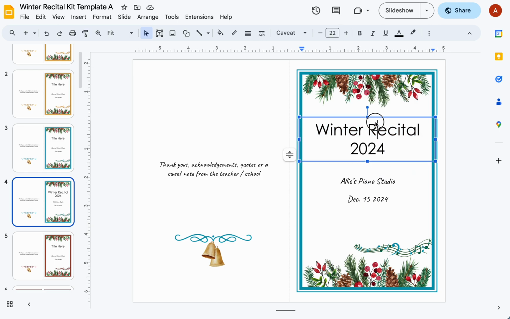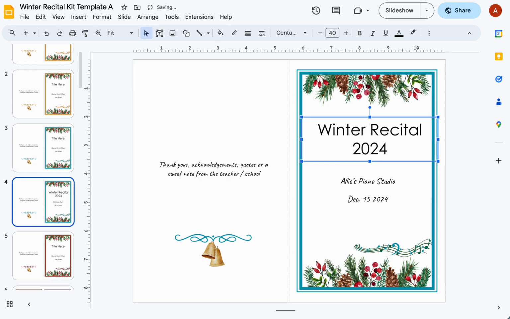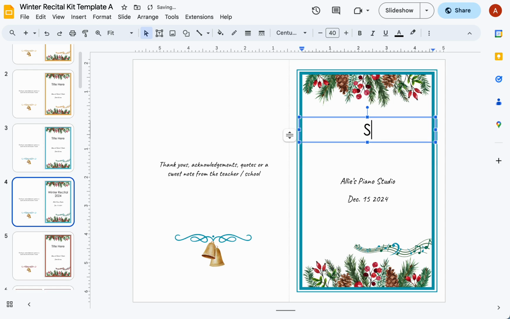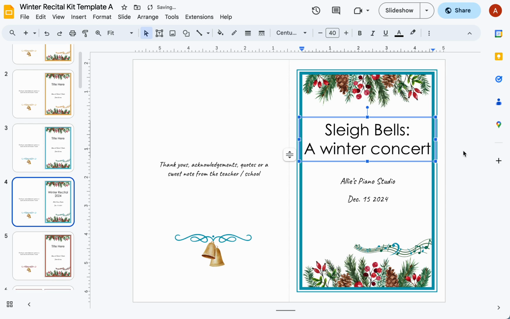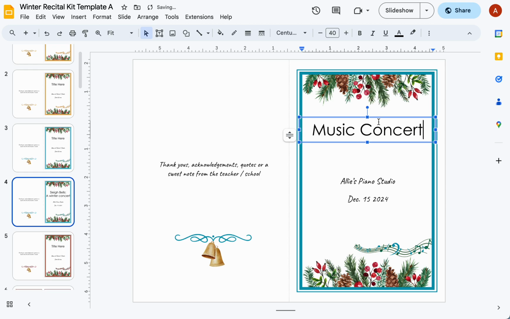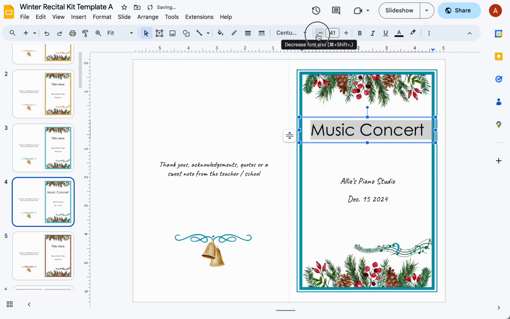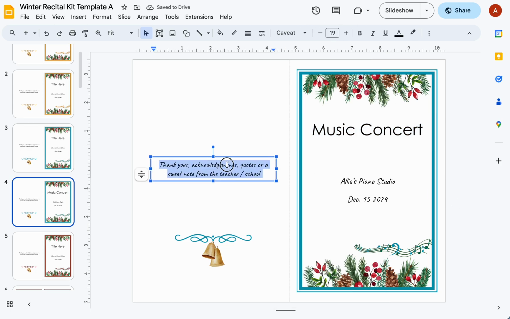So these are individual text boxes that you can actually move around as well, okay? Now I've already centered everything, so you simply need to click on it and create your title. You can change the font and you can also change the size. Right here, you can put a thank you or quote or acknowledgement, or just say something like congratulations students.